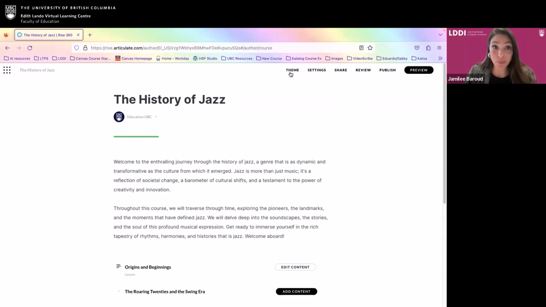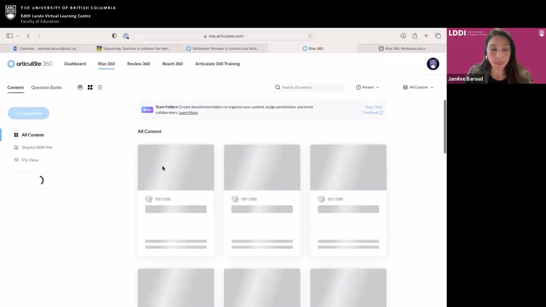So that, for the most part, I know we went through that very quickly, covers most of the things that you can do in Articulate, although of course it is a lot more robust than that. I think it might be interesting too to showcase the sidebar a little bit.